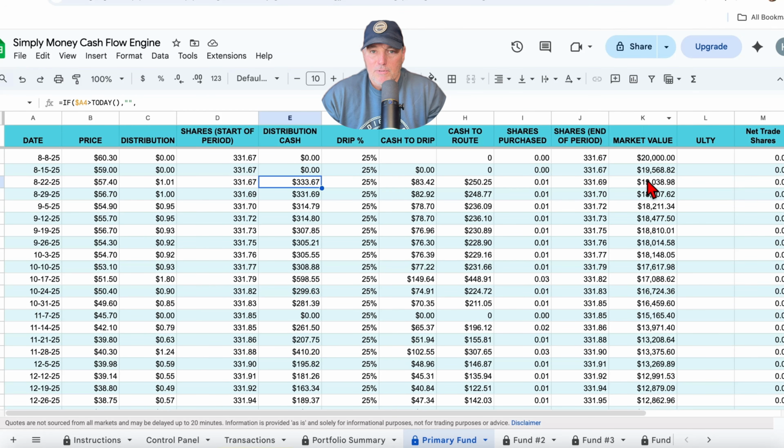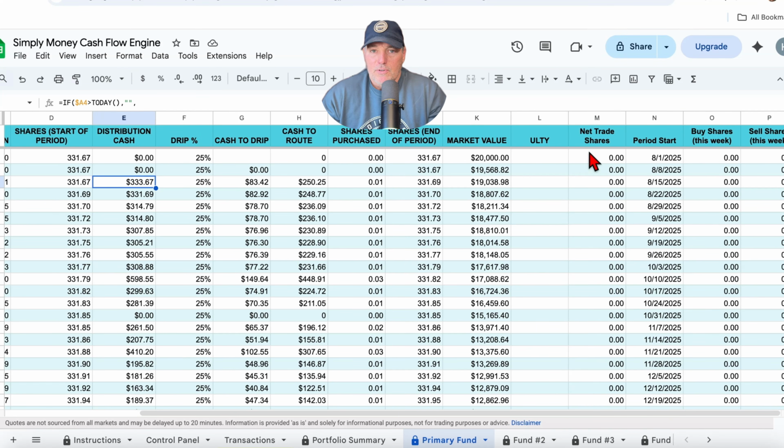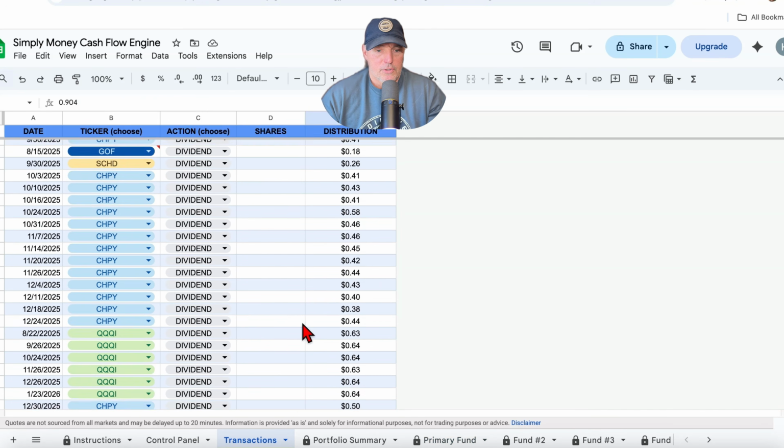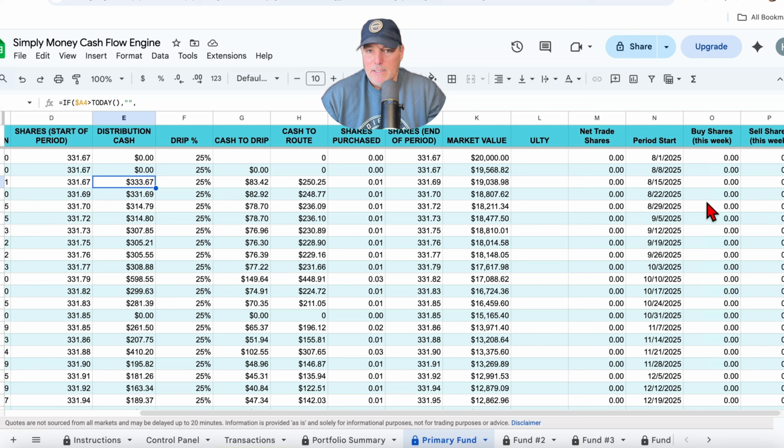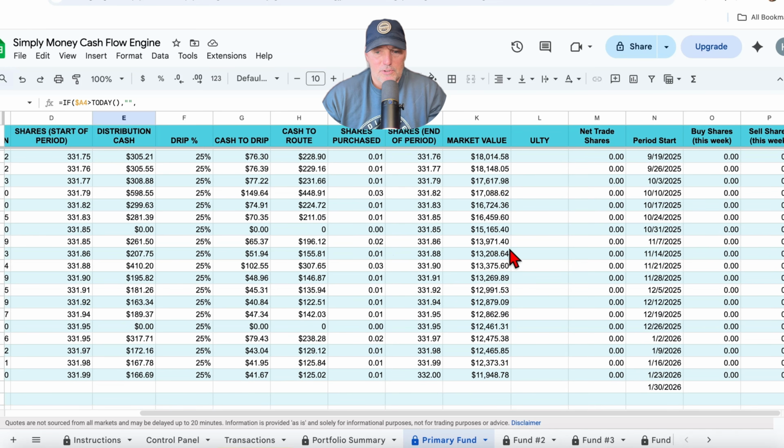And column K is keeping track of your market value. And then over here, it's your net trade. So like I did here, I'll show you again. On SCHG, I bought 100 shares. That would show up here as a buy in this column. And if you sold, it would show up in this column, P. And your net shares is, if you bought some and sold some, it would be your net shares. So you have your reinvestment and net shares, and that carries over to your starting shares in column D for the next period.